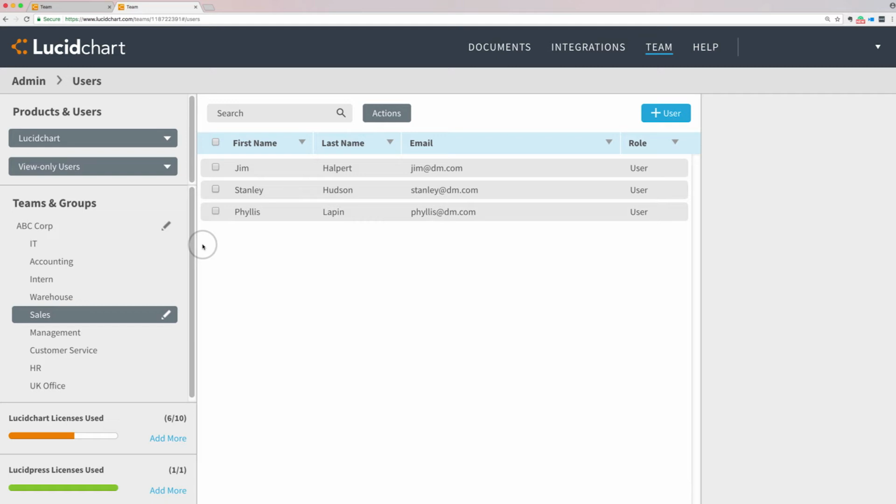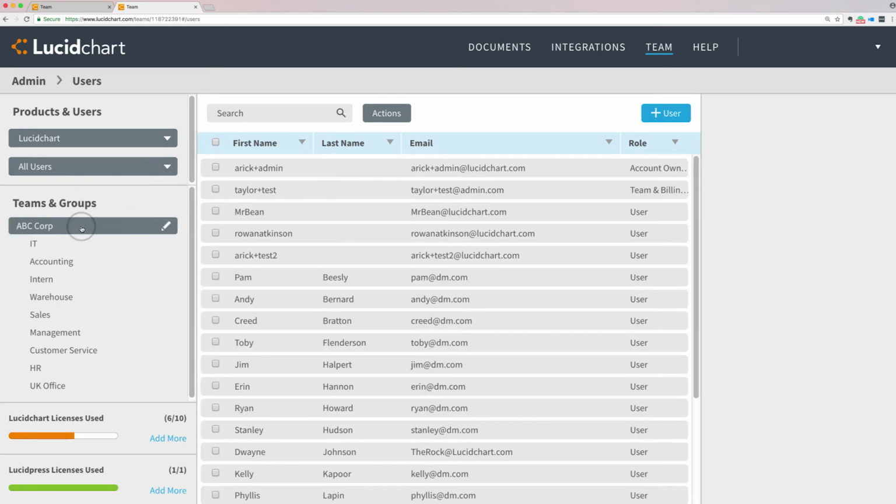For this example, I want to audit everyone in the organization who's using Lucidchart. On the left, I'll click on All Users. Then I'll select our main team at the top of the folder tree to see all of the groups. Now I'll click the Action button at the top of the page and select Export CSV. With the CSV, I can easily send this information to others who aren't Lucidchart admins.